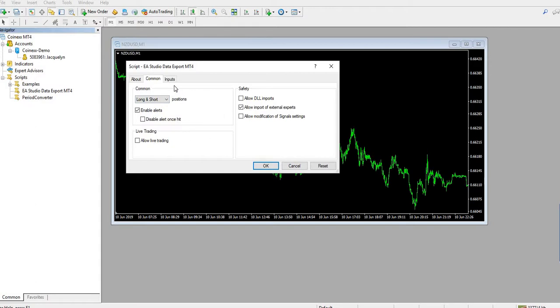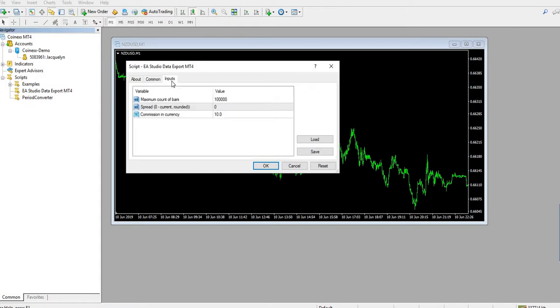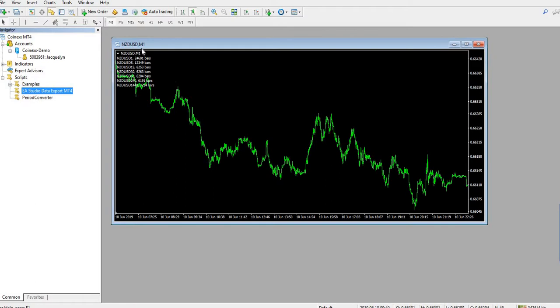Just leave it alone. But what you want to go to is inputs, and where it has this maximum count of bars and it says 100,000, double click and put in 200,000, because that's how many bars the software can maximum take and analyze for every time frame. Okay, and then hit enter. You don't need to change anything else. You leave these alone as default. Hit OK, and the script will start to run as you see.